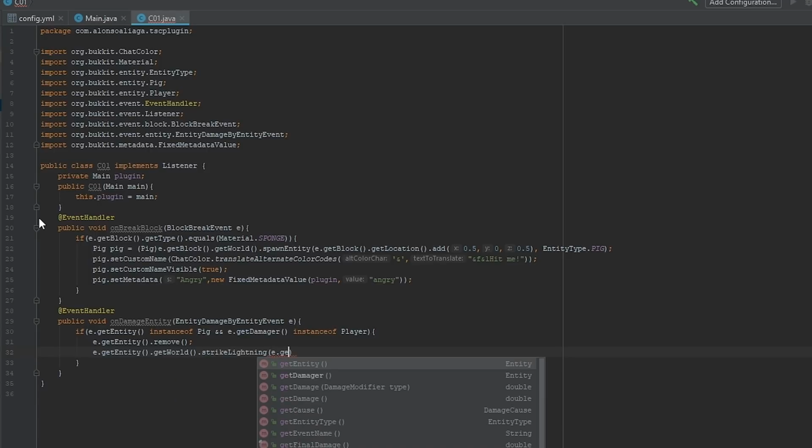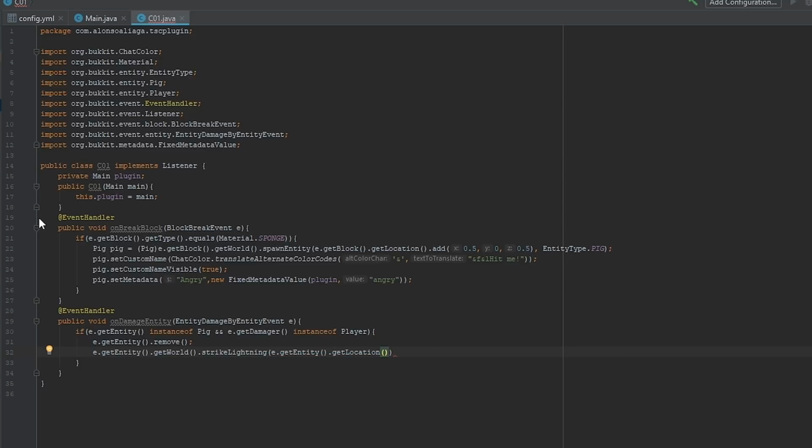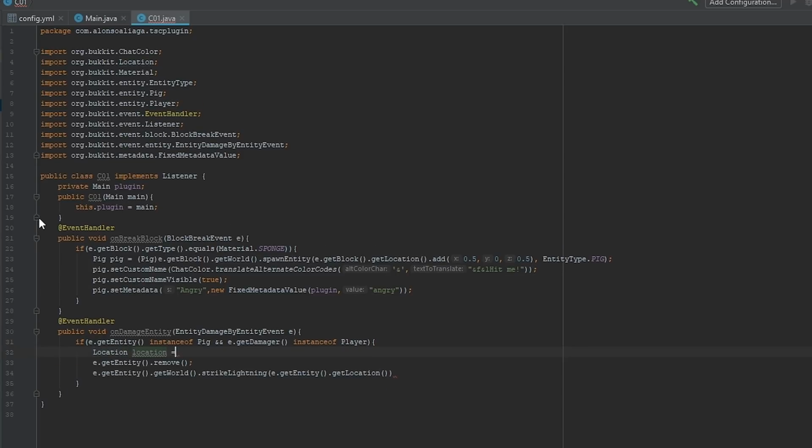Yeah, we're gonna do location. Okay, I'm just gonna save the location here just in case. Location, get entity, get location, so I can get it here. Okay, get world, and we have the location here. So lightning will strike right in the pig's location, actually after it is removed.